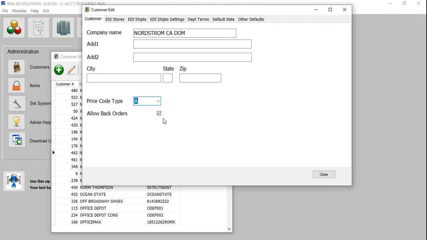The allow back orders, if this box is checked, our system will create a back order in the list of orders. So let's say that the retailer wants you to ship 20 pieces of a specific item and you're only shipping 10. So of course the quantity ordered will be 20, the quantity shipping will be 10. When you send your ASN and invoice, our system will automatically create another copy of that same order, but now just with the remaining items, with the back ordered items. That is, if this box is checked. If it's unchecked, it will not create a back order.